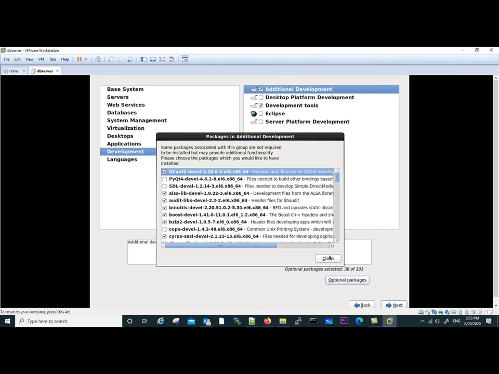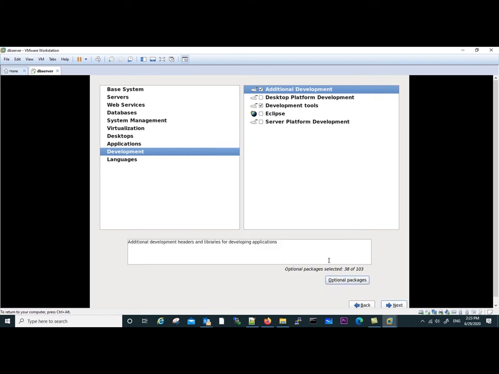For Oracle database software installation, some development packages are required, like GCC and GCC++. These are required packages for Oracle database software installation. In case you don't specify any packages in this step, later on after finishing the operating system installation, you can customize the packages by using the yum tool or the rpm tool to specify the required packages or the required software for Oracle database installation.